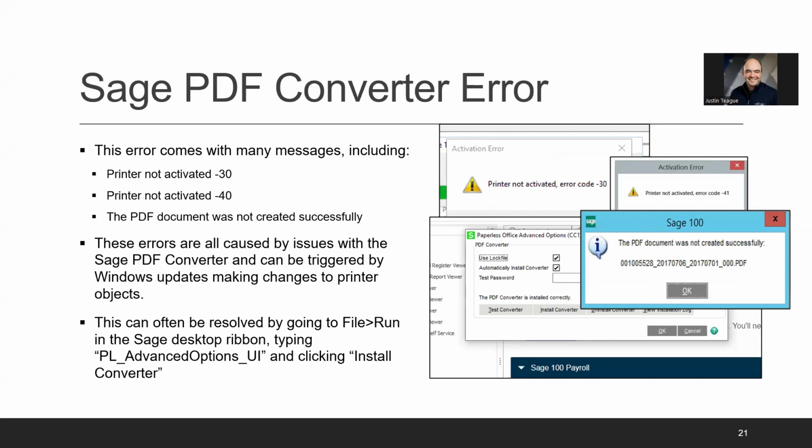Speaking of really common issues, Sage PDF converter errors. These present in a myriad of fashions, with a number of different error codes: 40, 30, 41. "This PDF document was not created successfully." "Unable to process the lock file" is a very common error message. These can look really alarming and they can look like different things, but they're all actually caused by the same problem, which is that the Sage 100 PDF converter virtual device is not configured properly on the workstation.